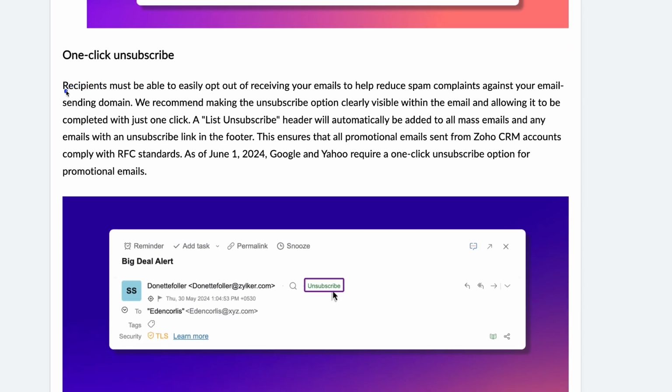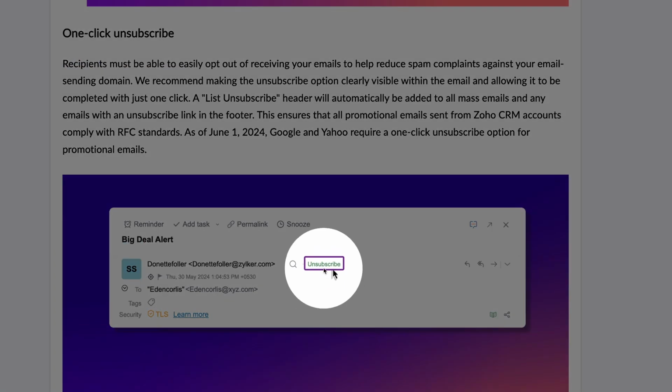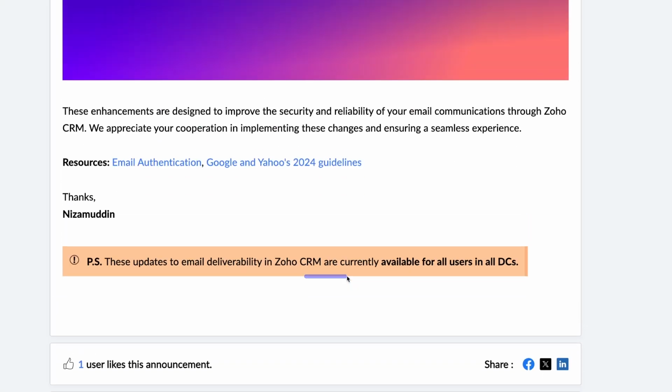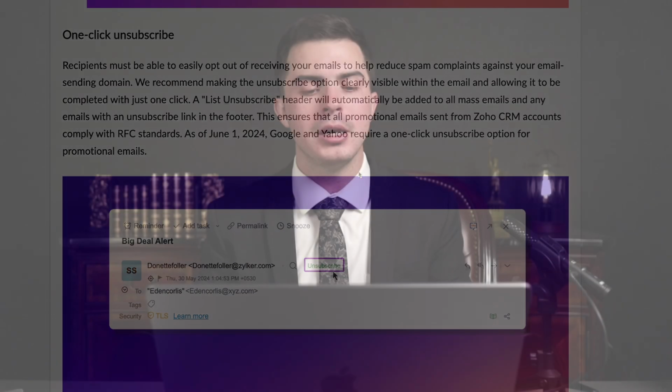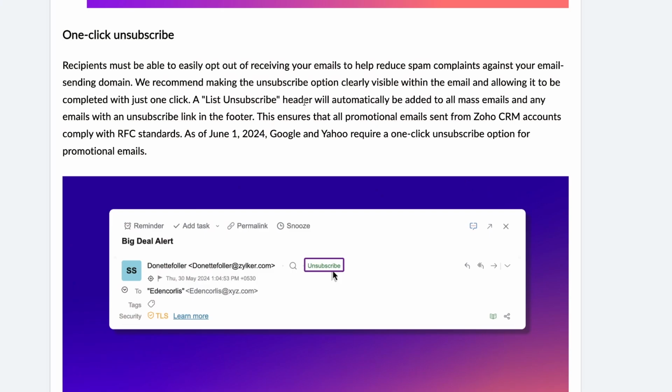One-click unsubscribe. Recipients must be able to easily opt out of your emails. And don't we just love this now, that inside of Zoho Mail, inside of Gmail, you can just click unsubscribe. You don't even have to go to the footer of the email and unsubscribe to these marketing mass emails. If you don't want it, you can just click unsubscribe. Because that is becoming the norm and the rule, recipients must be able to easily opt out of receiving your emails to reduce spam complaints against your email sending domain.